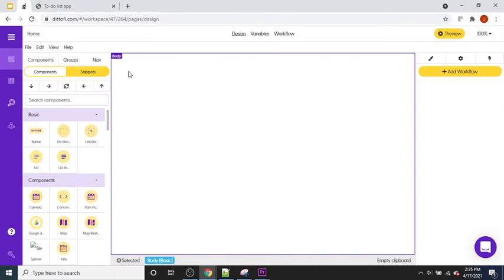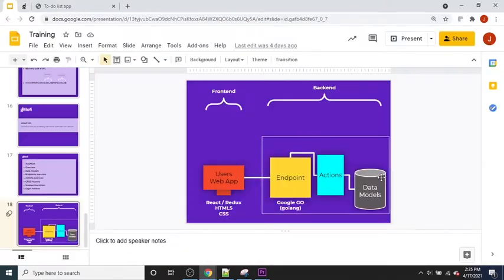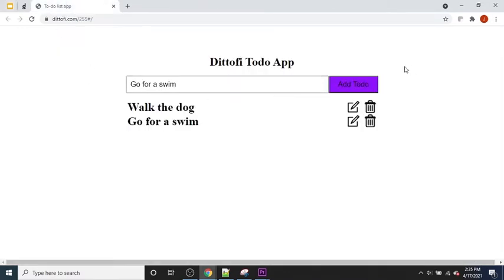So to begin with then, what we're going to do is start off by building out a database which is going to store all of the to-dos for our to-do app. So over here, this is an example of what we finished off with. The walk the dog, go for the swim. So this would be information that would be stored in our database inside our to-do app.